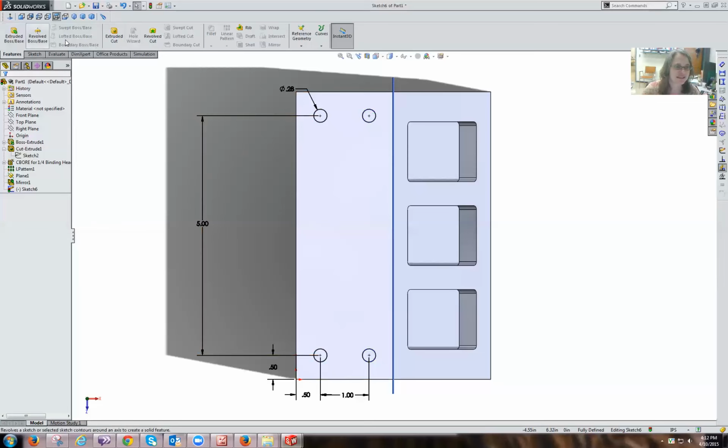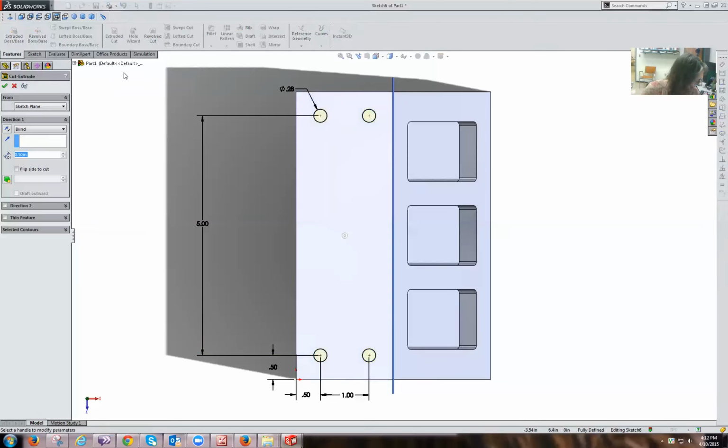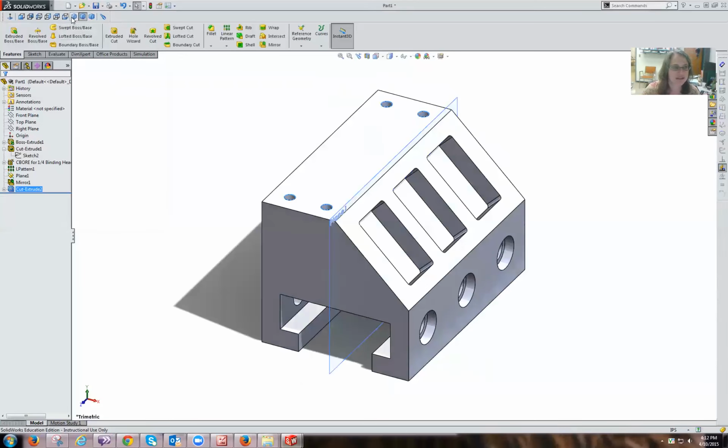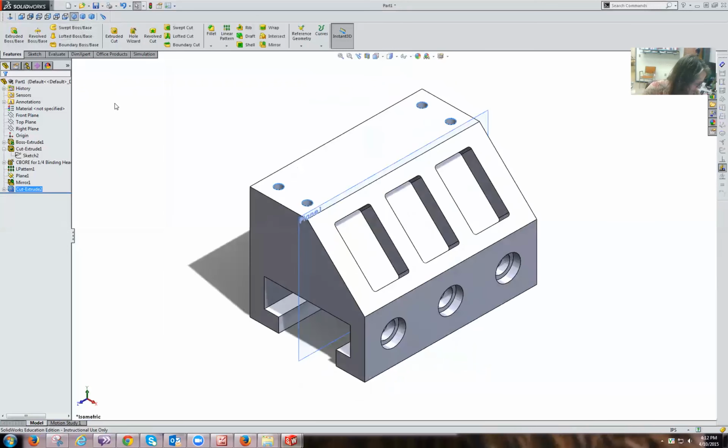Now let's go ahead and cut these. We're going to do a blind condition that is 1 inch deep. And say OK. And if we go back into 3 dimensions, there are my cut holes. And now we're going to make a cutaway section in a separate configuration. So let's save this.